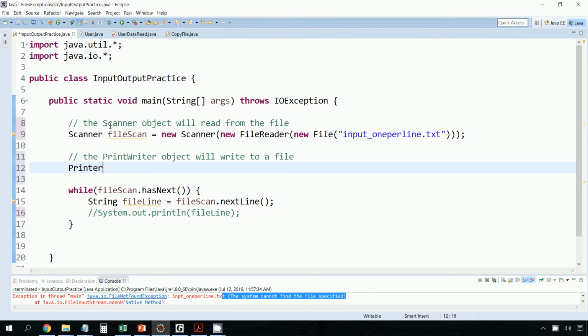So I'll create a print writer, I'll call it file out. And I'll create that as a new print writer. I'm going to send to that print writer constructor a buffered writer. I'm going to send to that buffered writer constructor a file writer, and I'll pass to that file writer, now I could pass a file just like I did here, or the other option is I can just pass the name of the file. Output all one line dot text.